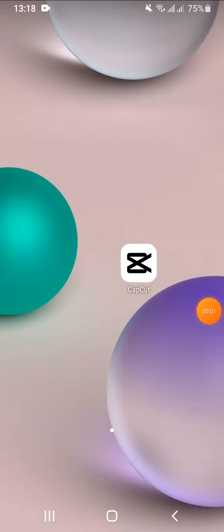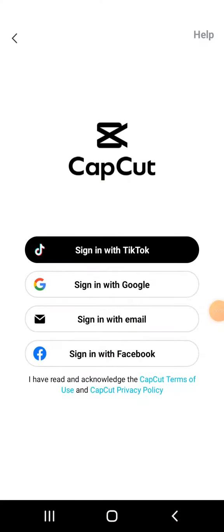In today's video, I'm gonna show you how to sign in into CapCut through TikTok. To get started, launch CapCut. Once you launch the app, you will see this type of interface on your screen. Here, click on Sign in with TikTok option.